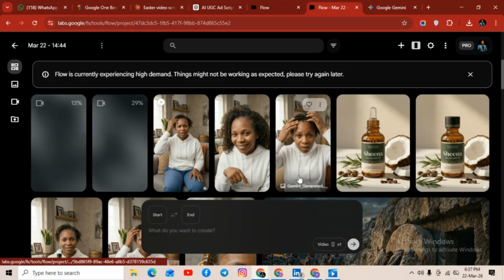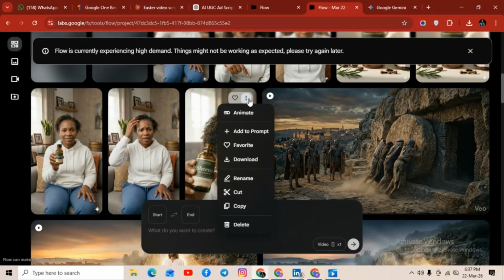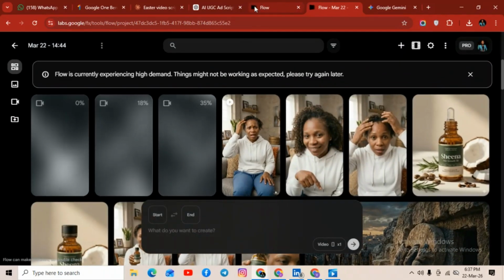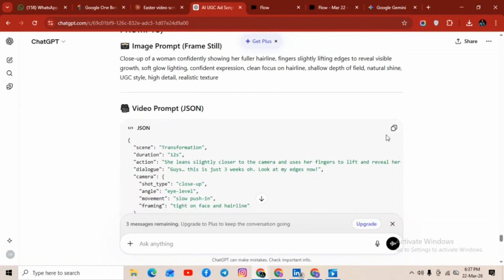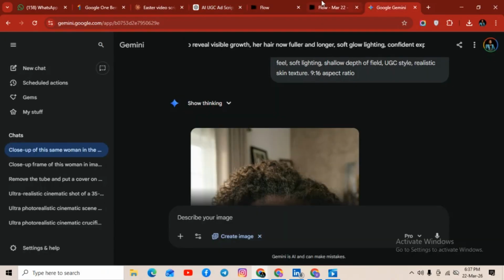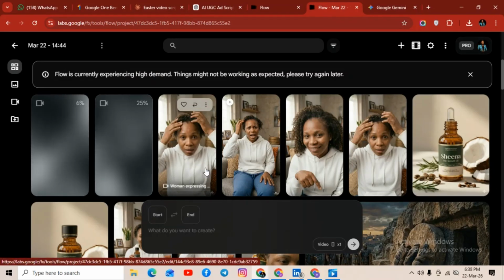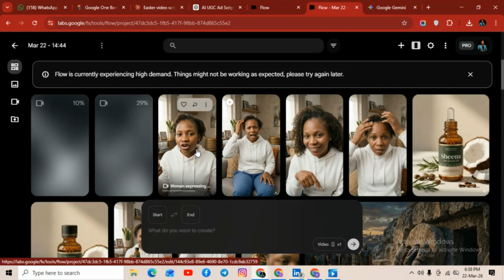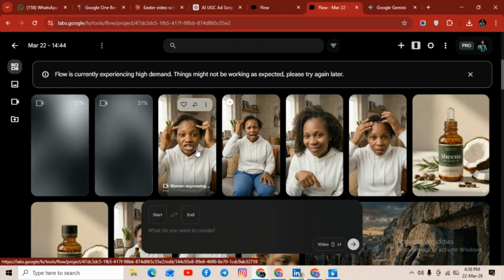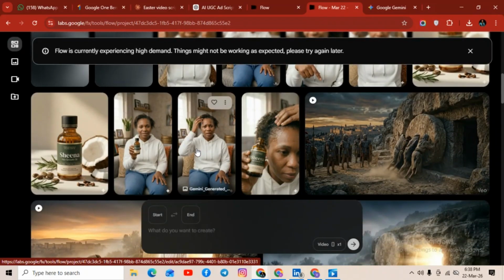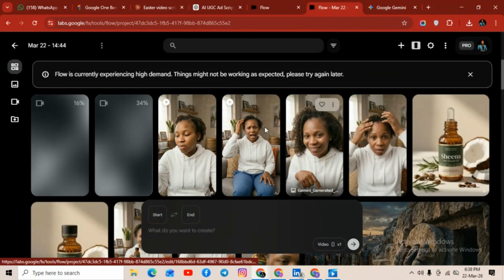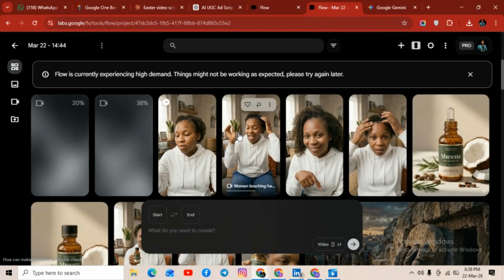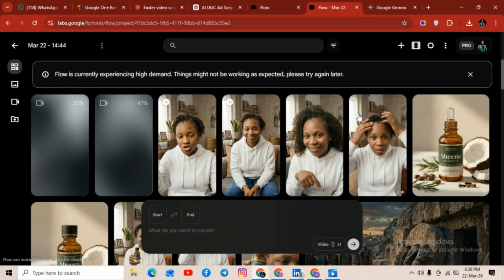Animate. Let's copy the fifth prompt. Wait, there's an image that is missing here. An image is missing here. Let me upload it.